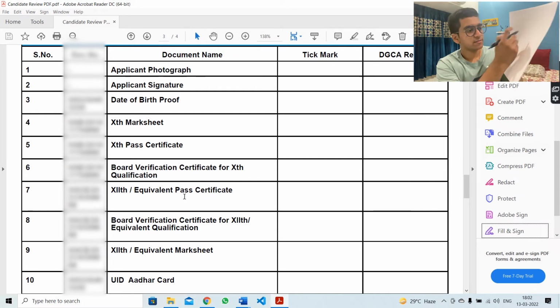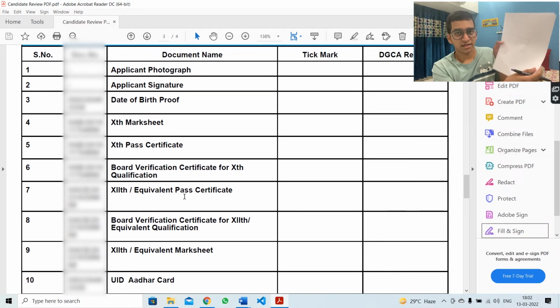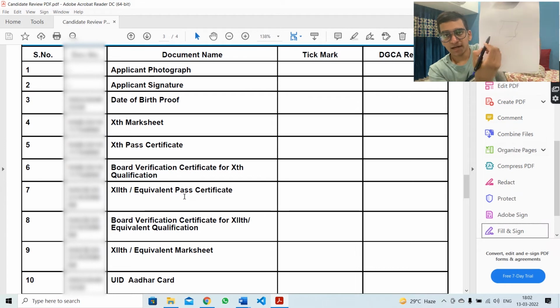The same goes for, for example, your Aadhaar card. Just self-attest it like this, cutting a small part of your Aadhaar card, and ask the gazetted officer to put his sign and stamp over here.